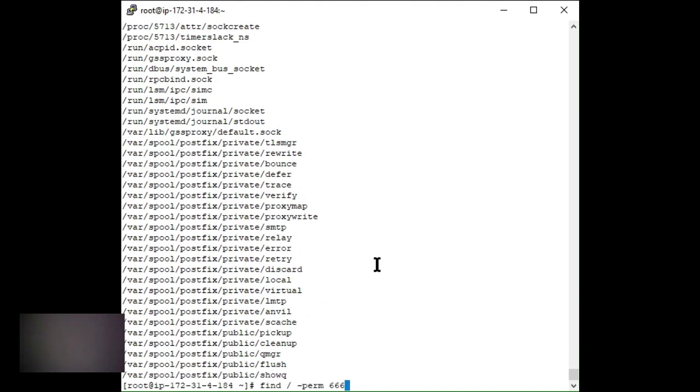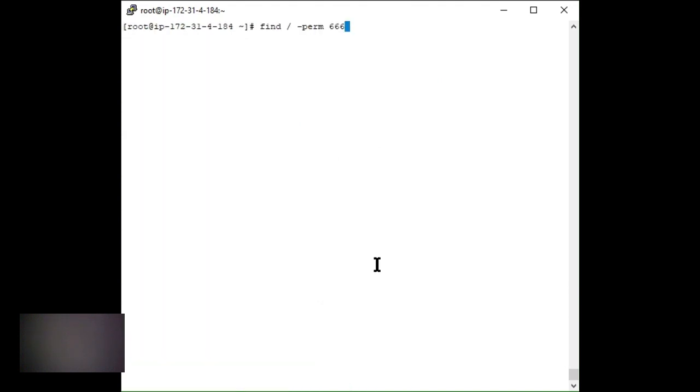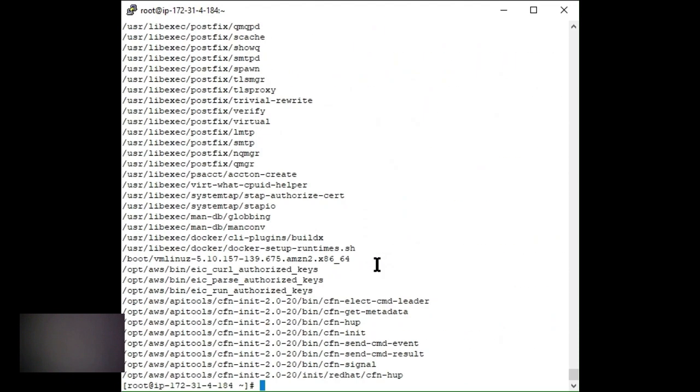Okay, so now we want to search the files. Okay, we want to search such files which have 755 permission, right? So these are the files which have 755 permission.